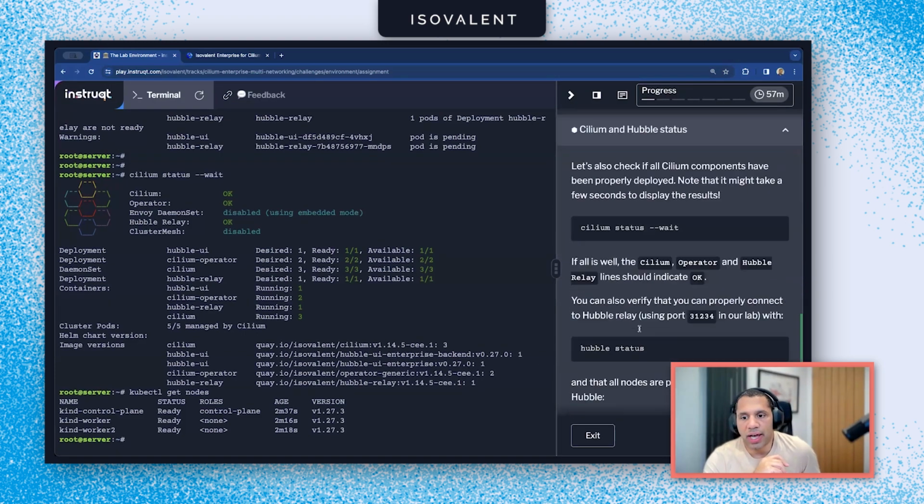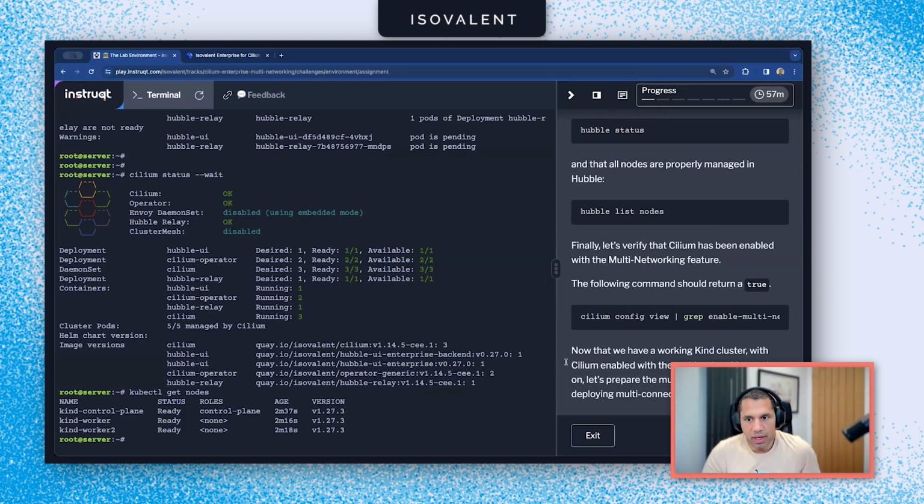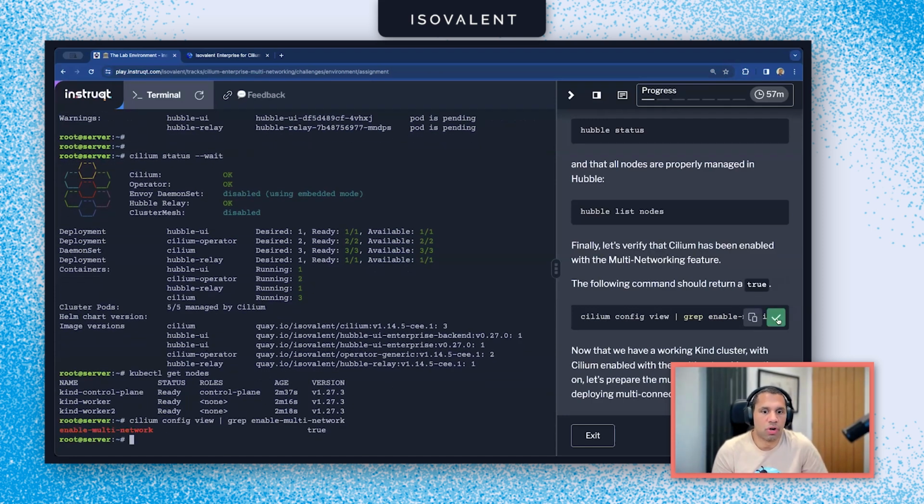And we're just going to look at the actual configuration. If you use cilium config view, you can see the whole Cilium configuration. So we're just going to grep and filter on enable-multi-network, and we can see that feature has been enabled. Now, Cilium is ready, the cluster is ready, the feature is enabled.